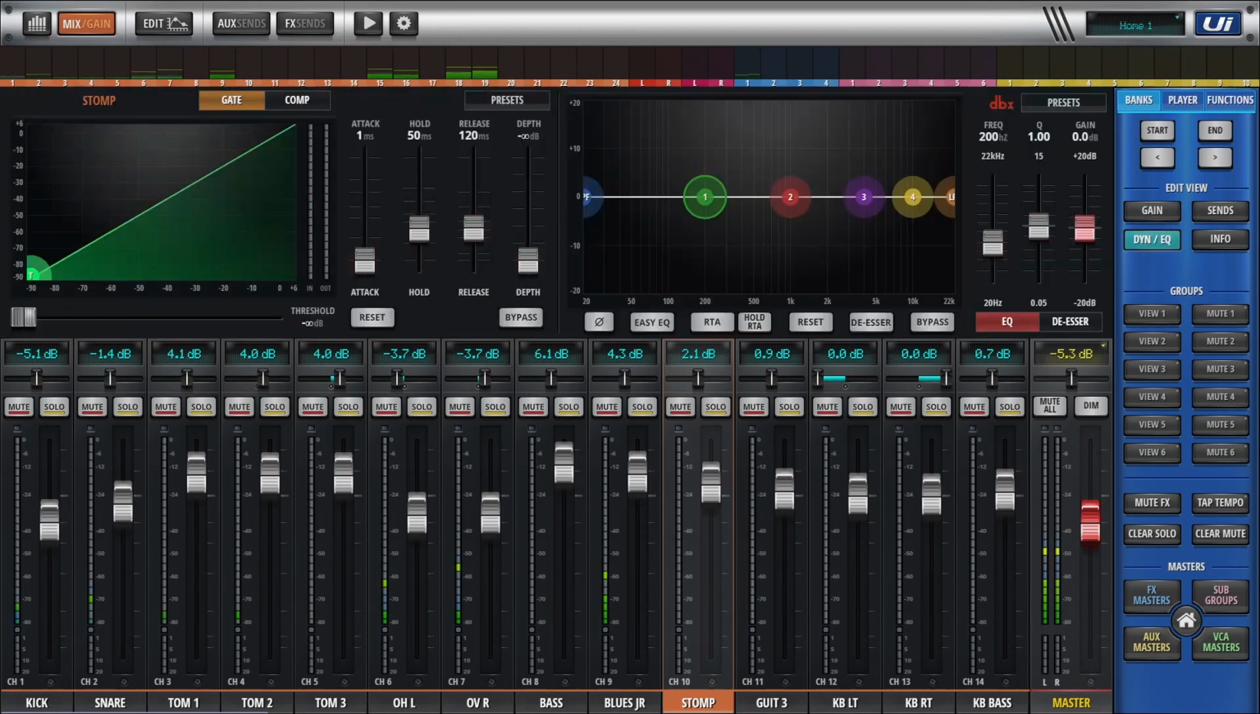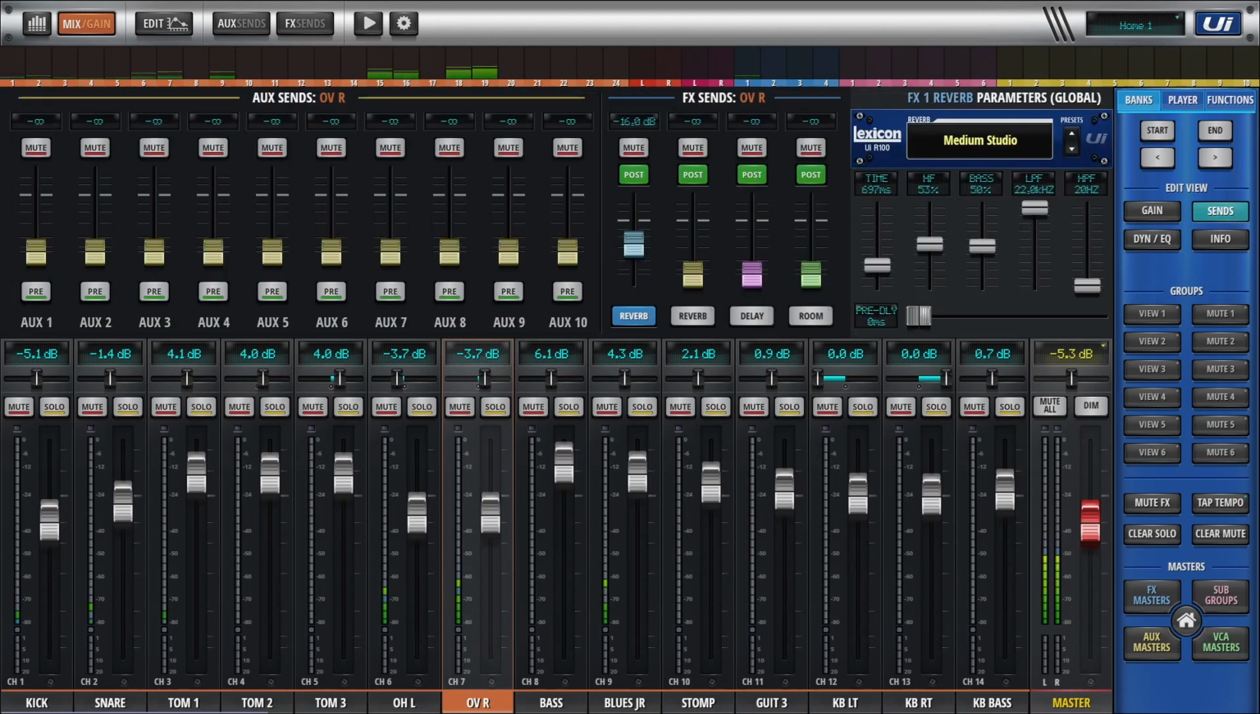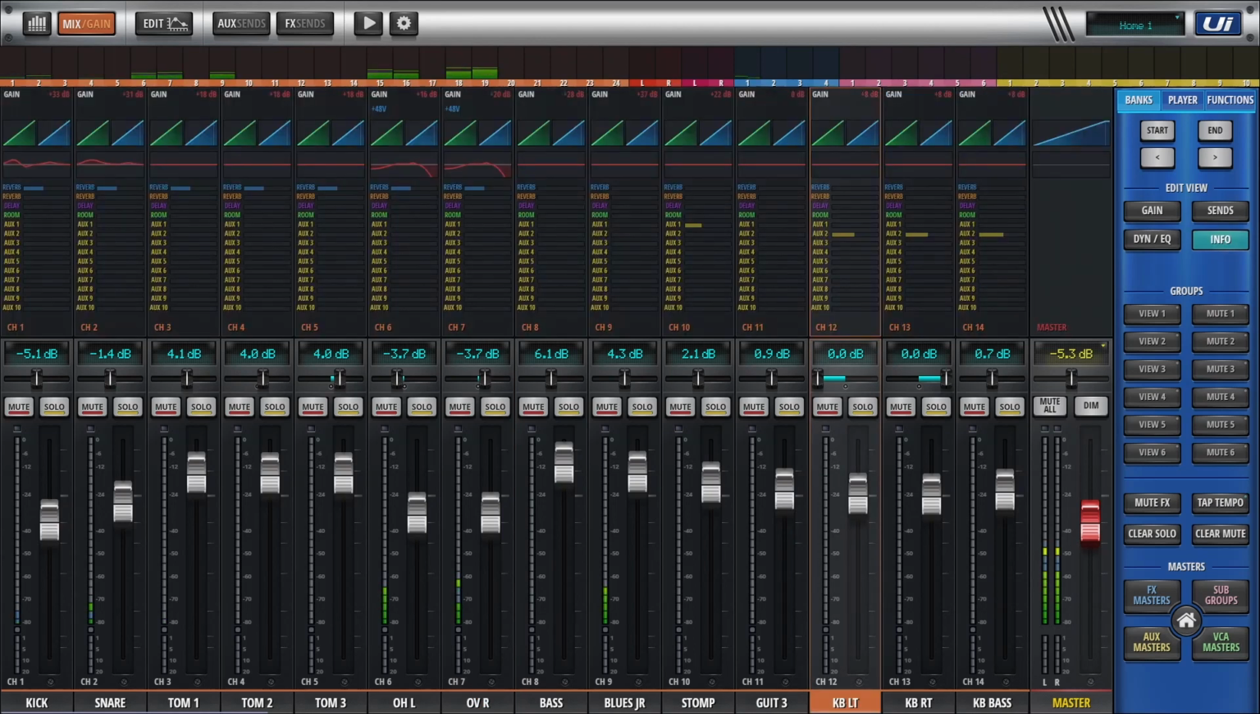You can put dynamic EQ per channel that you can see for each channel. You can put sends, showing what's going on with the sends. If something's in a send, you can see that. And then there's a general information overview, which is pretty small, but it shows you a very comprehensive picture of what's going on. Then you can also see the channel information at the top.